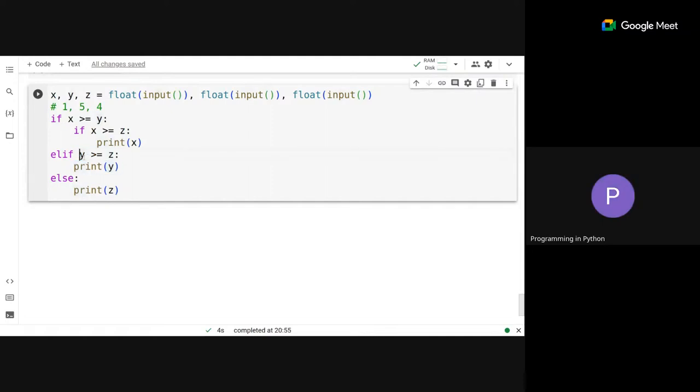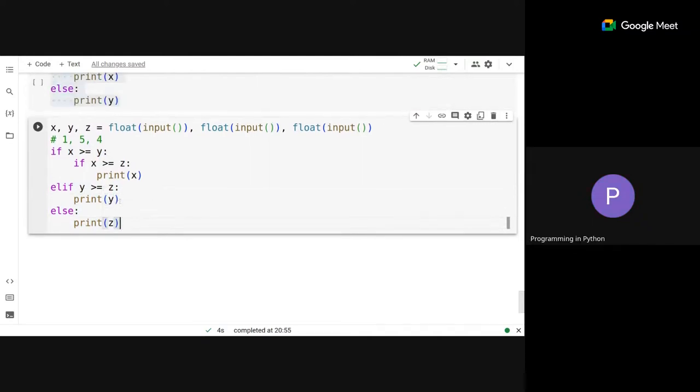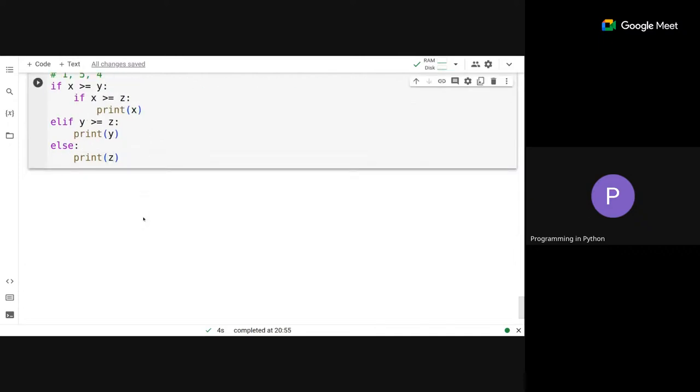Now, the question is, shouldn't I also ask if the second number is bigger than the first number? Why am I only checking if the second number is greater than the third? That's because I have already checked if the first number is bigger than the second. Because it is false, I have come to the else if part. If this were true, then I would not have come to any of this. Correct. Okay, so that's true.